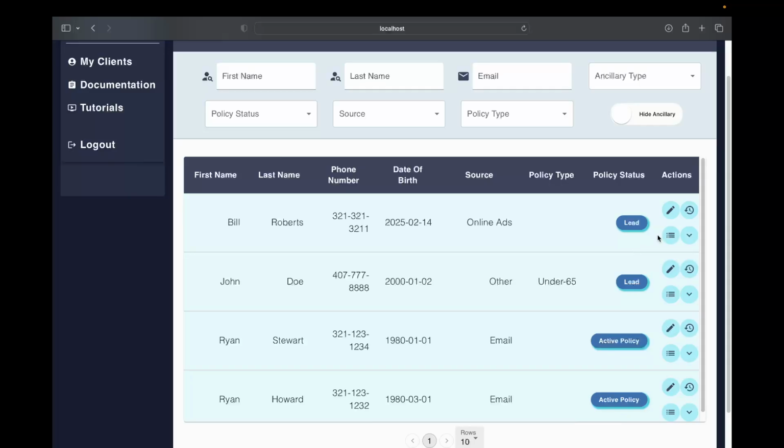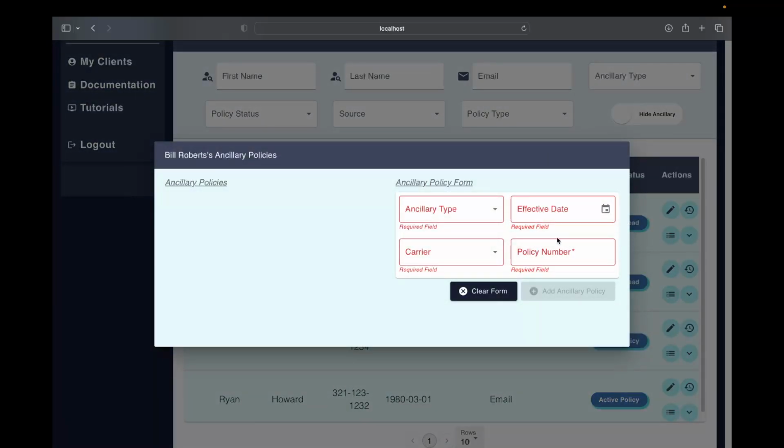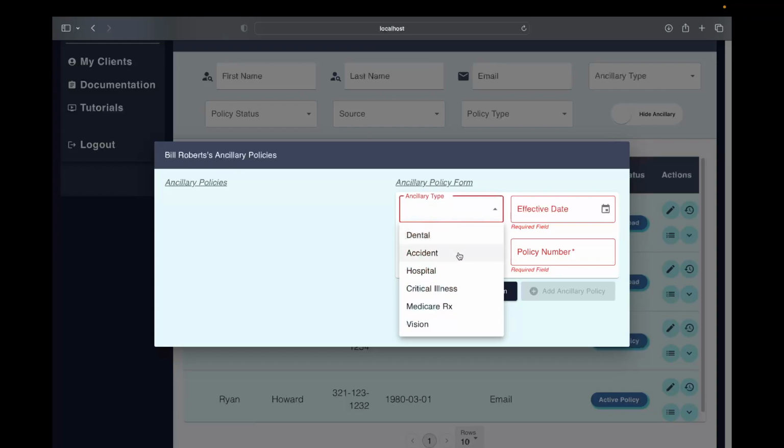Here, I'm going to talk now about the ancillary policies. So it's very similar to the contact history log. Here we can see whose ancillary policies we're editing and adding to. And here we can see all of the pre-existing ancillary policies in addition to the policy form. So if we go ahead and click on ancillary type, we can see a variety of different types.